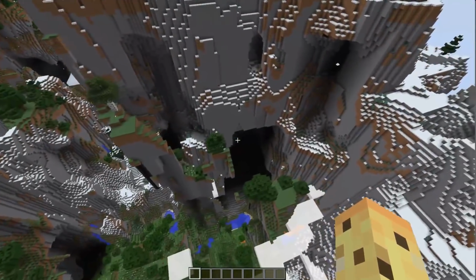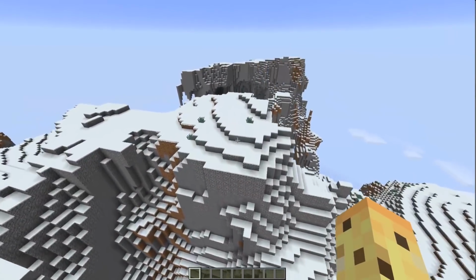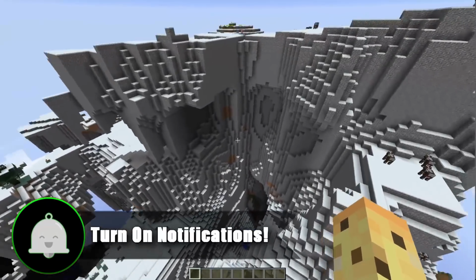That's kind of a cool little cave there. Again, I love Amplified worlds. Whenever they come out, I'm going to be playing around with them a lot, and you can expect to see a bunch more videos about how they work, how they perform, etc.